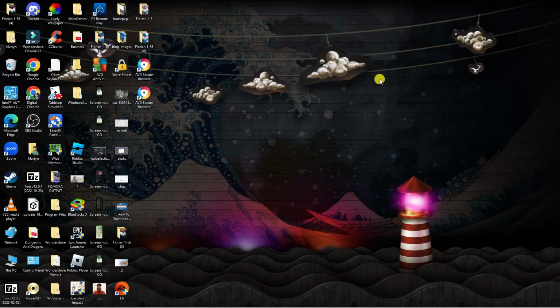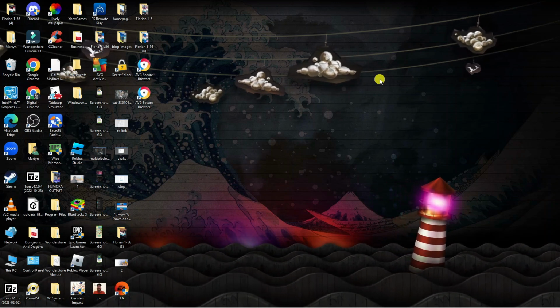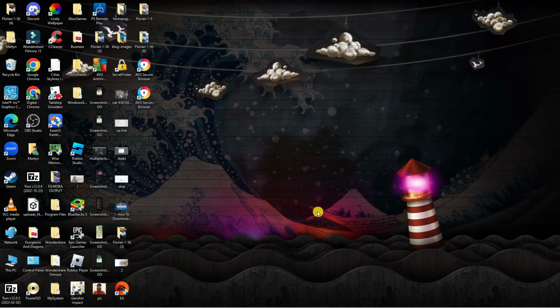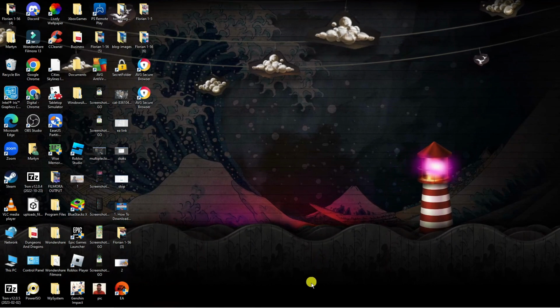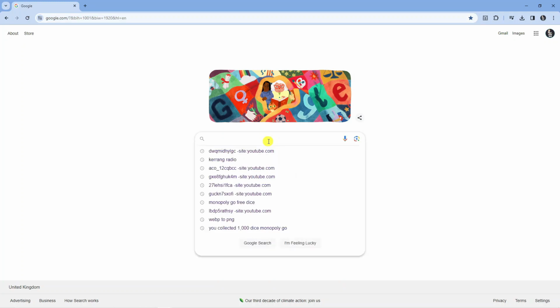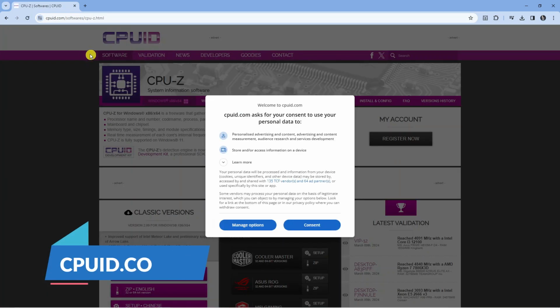So you may be wanting to check your RAM type to see if it's a DDR3, DDR4, or even a DDR5. Now the best way to do this is to actually use an app. So what you're going to want to do first is open up a new internet browser, and come across to google.com. Now into the Google search box, type CPU-Z and then press enter. It's going to be the top result, which is the official website, cpuid.com.